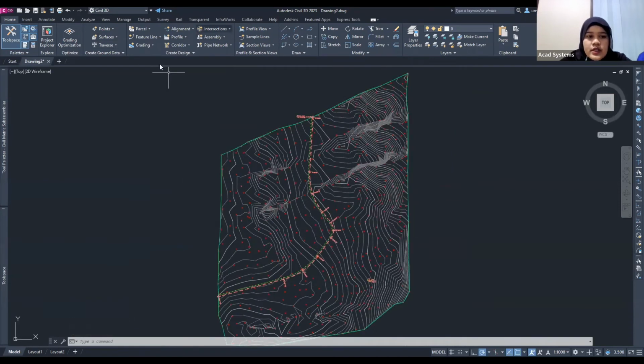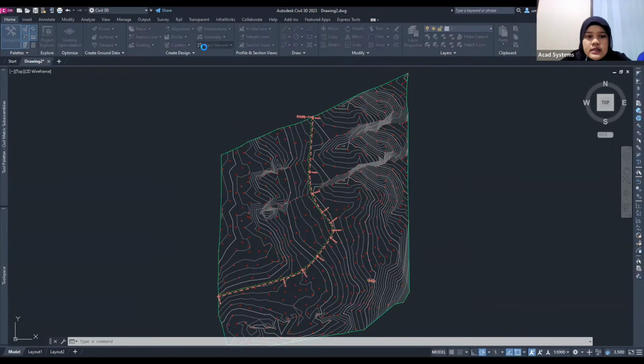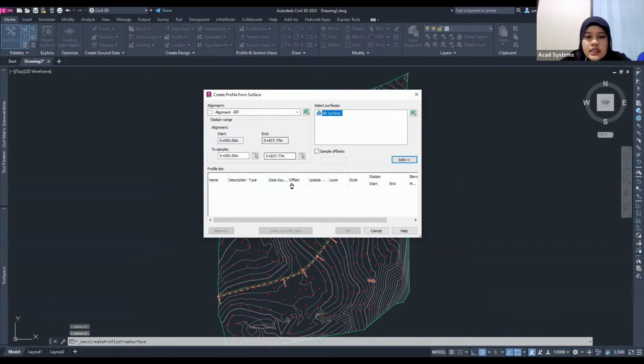So go back to the create design column, go to profile drop down and hit this create surface profile button. So this is where you insert the profile data. So this one, we will be creating the profile view from the alignment. And then the surface is VR surface, yes, and click add. So go here to this draw in profile view button and click on that.